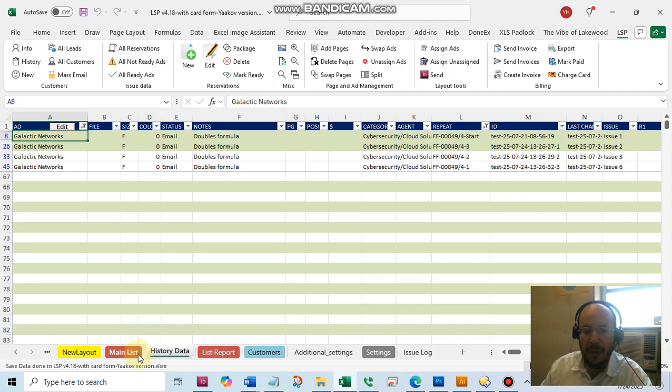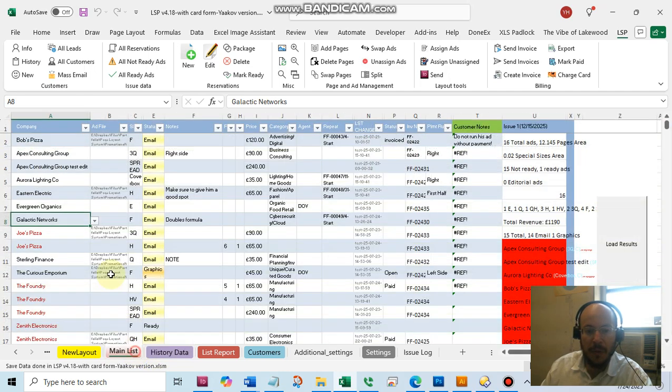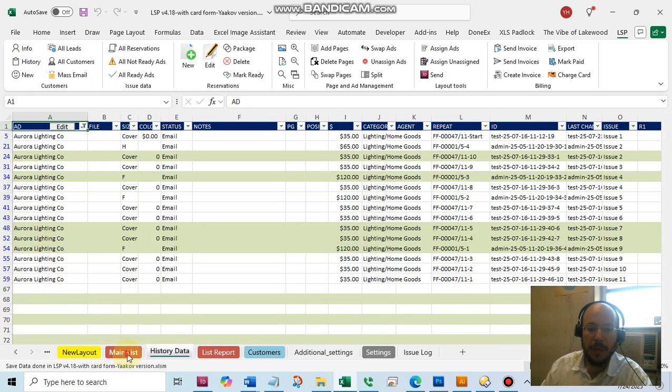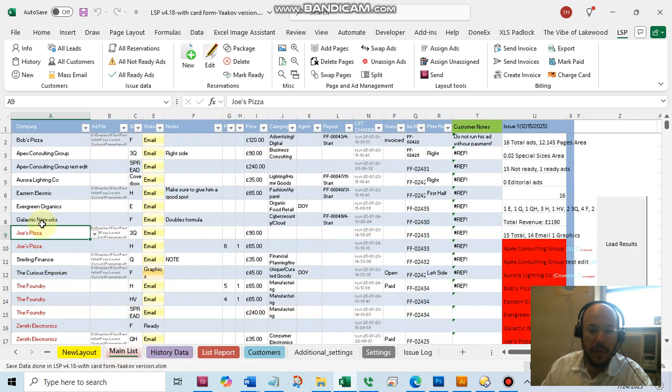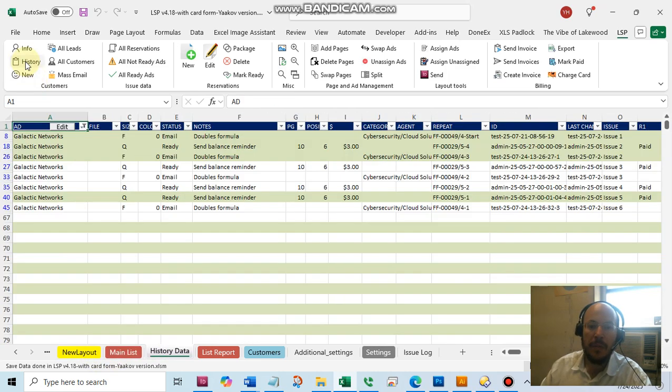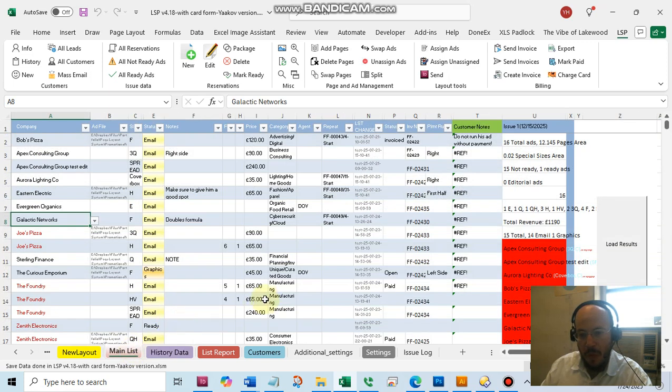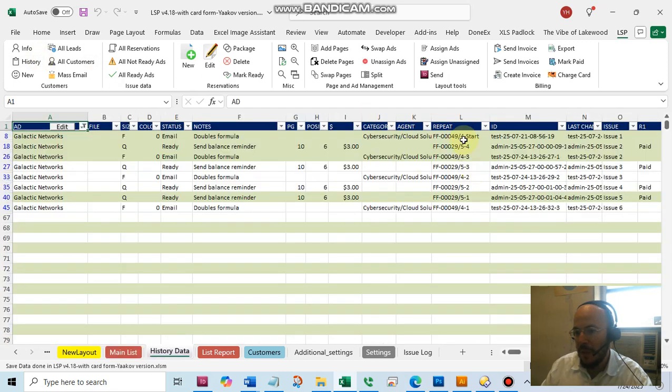Just to go back and then back again, on any customer you can click the customer and hit history, which brings up their full history. So we're going to go to Galactic Networks, and we're going to hit history. And it brings up the customer history, and yeah, this is the one that we just created, 49.